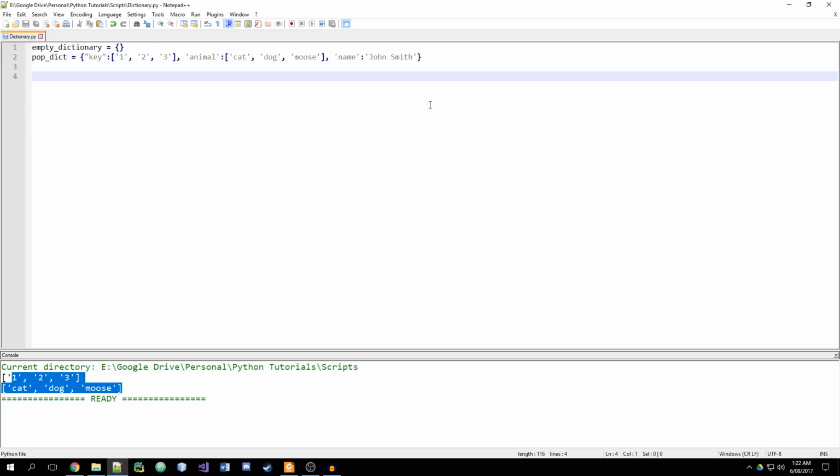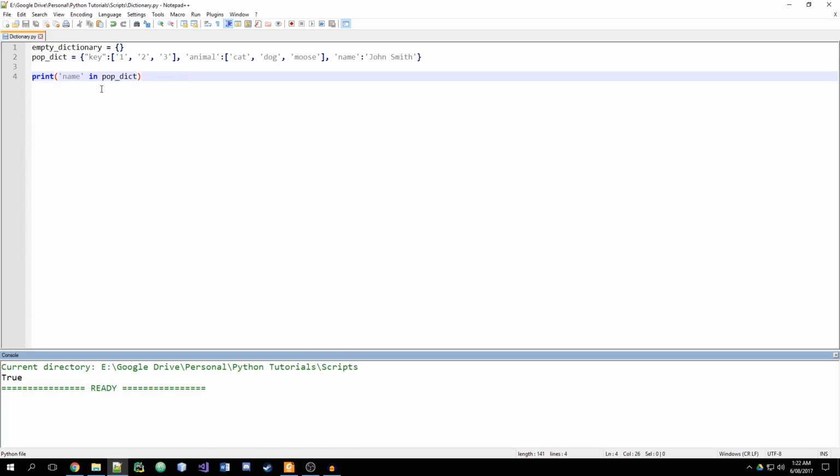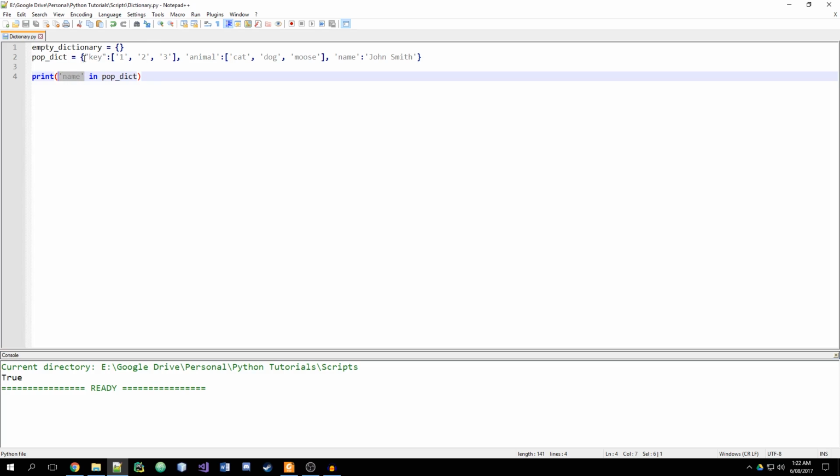So now let's take a look at how we can check if a certain key exists in a dictionary. Say I wanted to check if the key name exists. Simply put "name in pop_dict", and now I run this and I get True. What it does is it looks for this key in each key over here. Obviously name exists, so it's going to show me that it's True. Essentially this expression results in a return value of True or False.